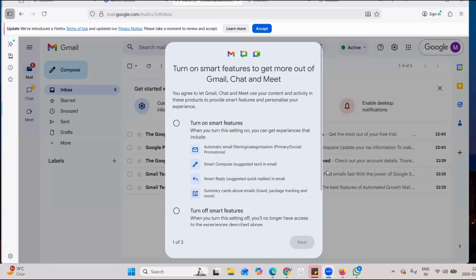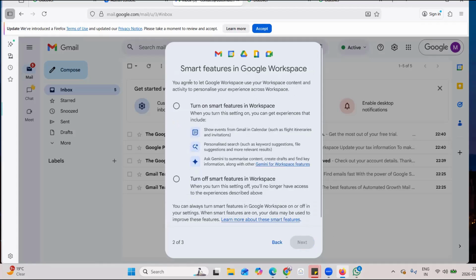All right, so here we go. I got so many emails from Google now about the setup and everything. Turn on a smart feature. If you want to do that, you can do that. I'm not doing it right now, so I'm just going to click outside. Turn off smart feature. So right now I'm just turning it off. We'll be doing it later on. The smart feature, turn on smart feature in Workspace. All right, let's do that. No problem.